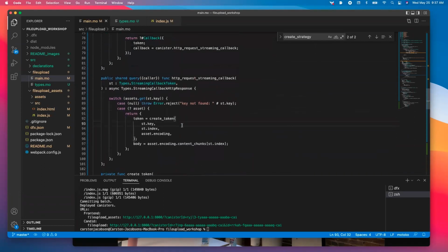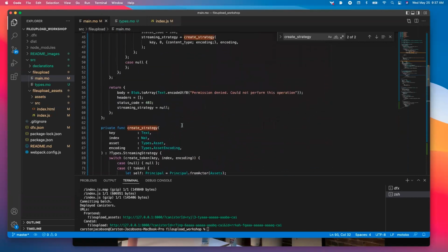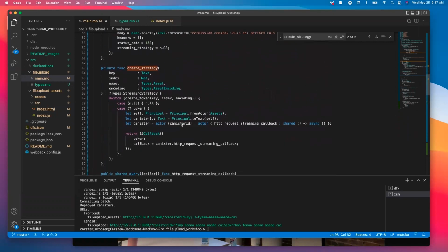So what we're doing now is that we created a strategy. Can we take a question from the audience? Yeah. So does it take each chunk 2 seconds to save to the canister? And I assume the 2 seconds comes from the fact that the update calls take 1 to 2 seconds? That is actually a really good question. Yes, it will take.